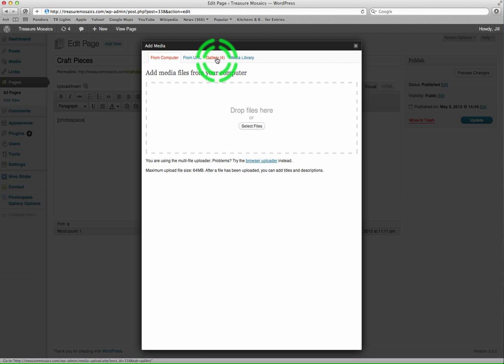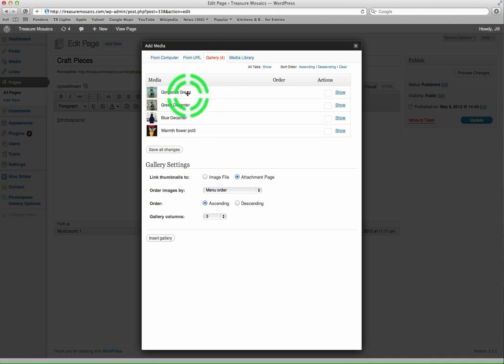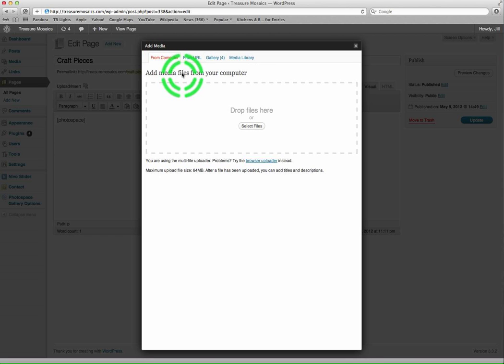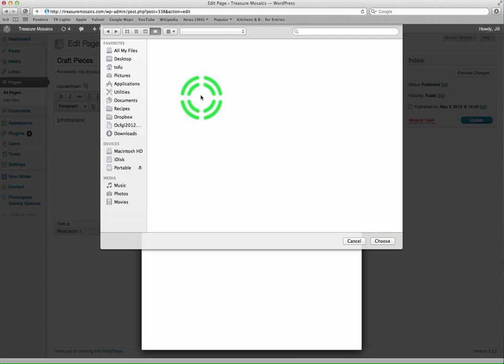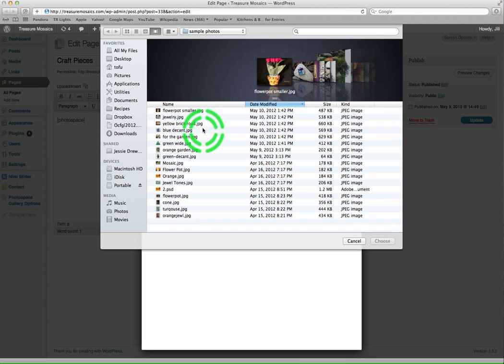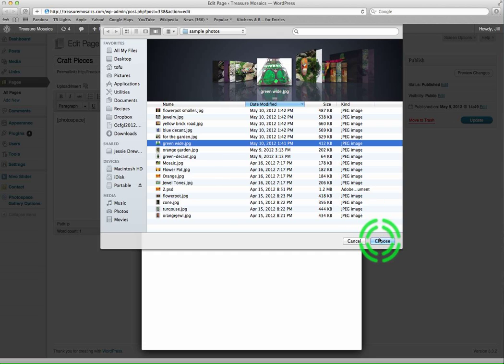So now there are already some images in this gallery. So if I was just editing an image that was already here, I could just go to the gallery. And you can see here are some of the images that are here. But let's say I'm wanting to add a new image. So I'm going to go back to From Computer and hit Select Files. And let's say I wanted to do this one we were just adding.